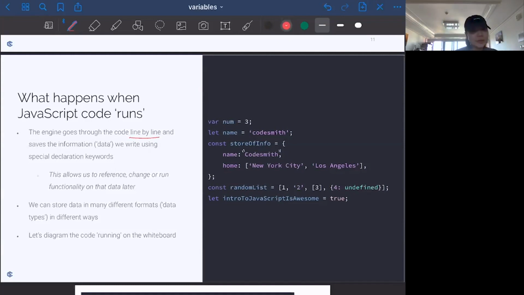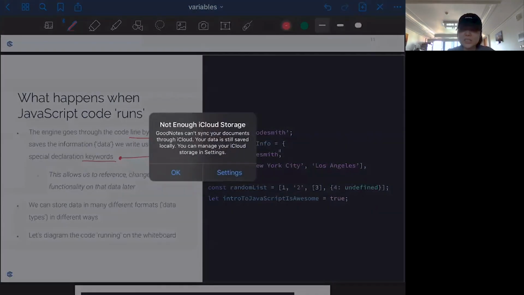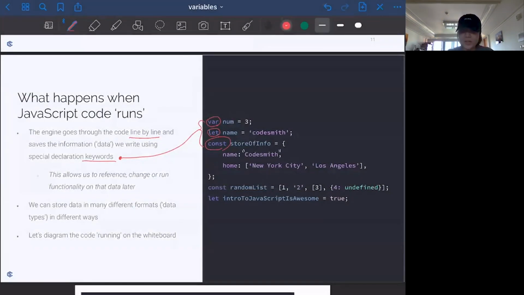So how do we then save this data? Variables, right? There are ways to let JavaScript know that, hey, this is a variable that we're going to save, and that's the keyword. So these are the keywords: var, let, const. These are the three keywords that JavaScript understands when it saves variables. So does anyone know the difference between var, let, and const?